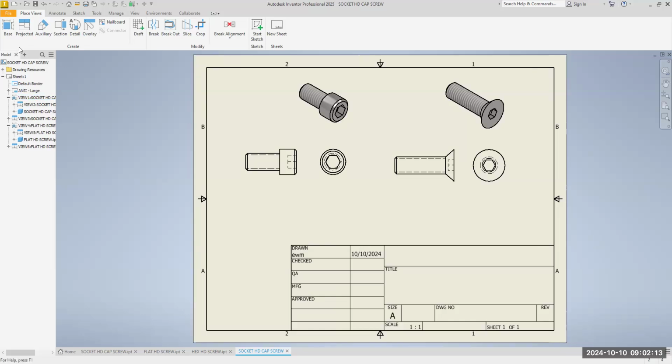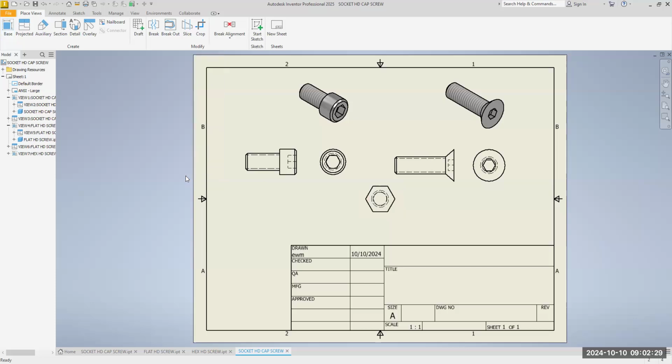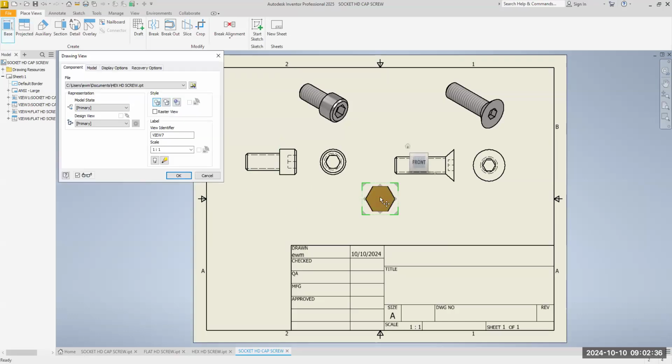All right. Now, I got to get clever here because I got one more to bring in. So this is where you have to use your skills, layout skills. I'm going to go to base. And this time I want the hex head. And we're going to select okay. Actually, I want to undo that because I want to go to base. Yeah. I don't want that view. Here's my view cube right here. I want that view. Select okay.